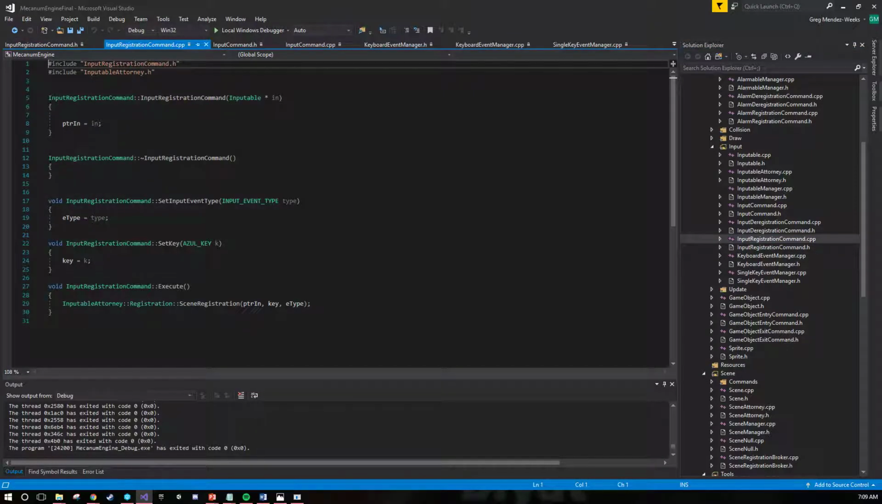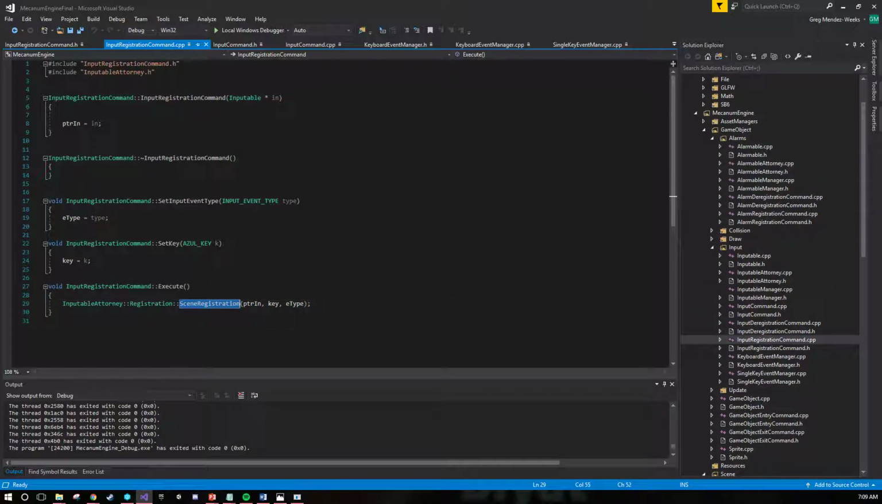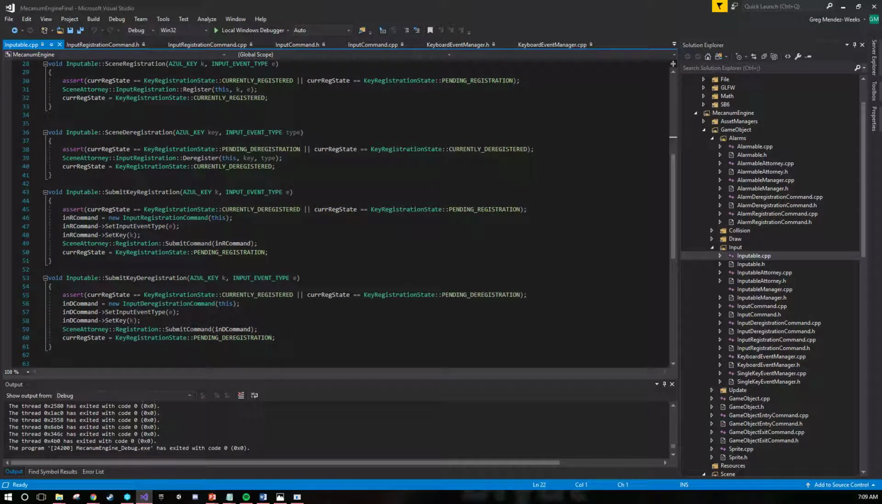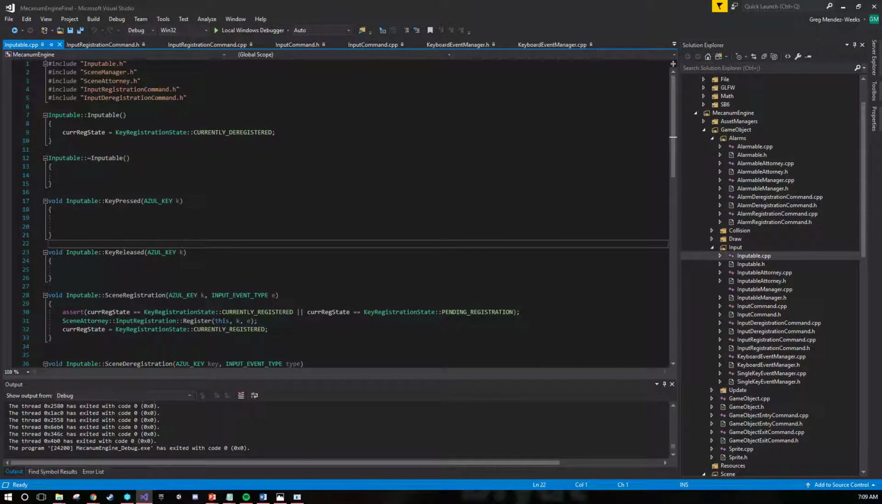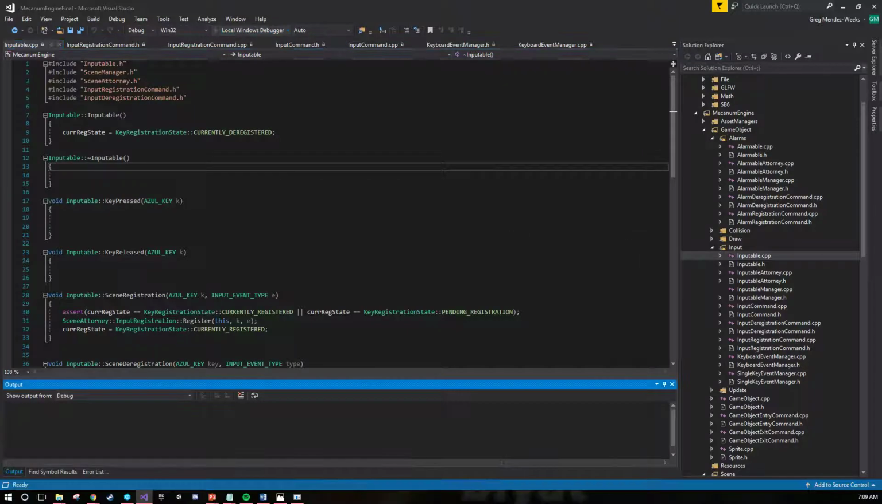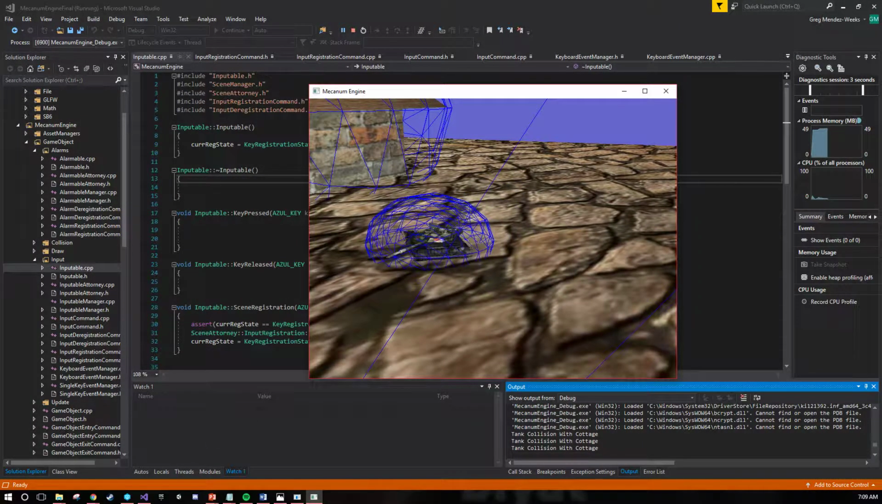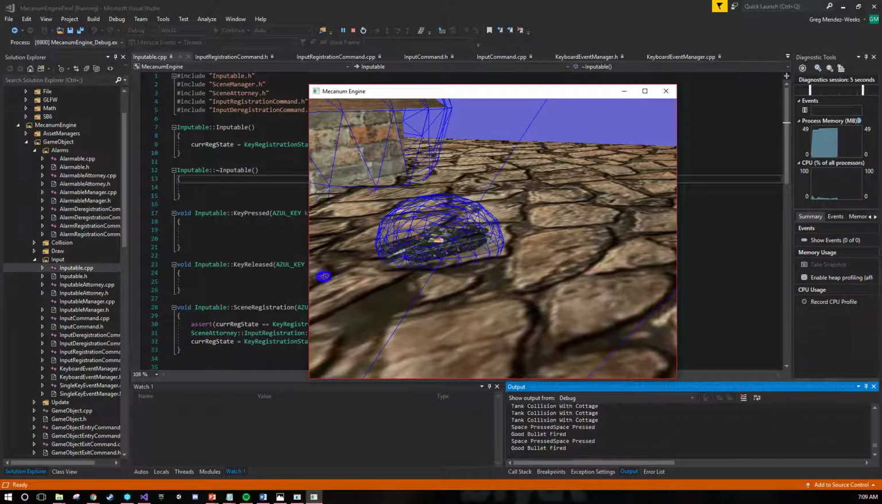So we've got input registration command here, and we actually have to set the key in the input event type. Alright, I think that is about it. Go through the inputable one last time. Yeah, so I think that's it for the keyboard event system. Yeah, so let's just go through and test it out here.